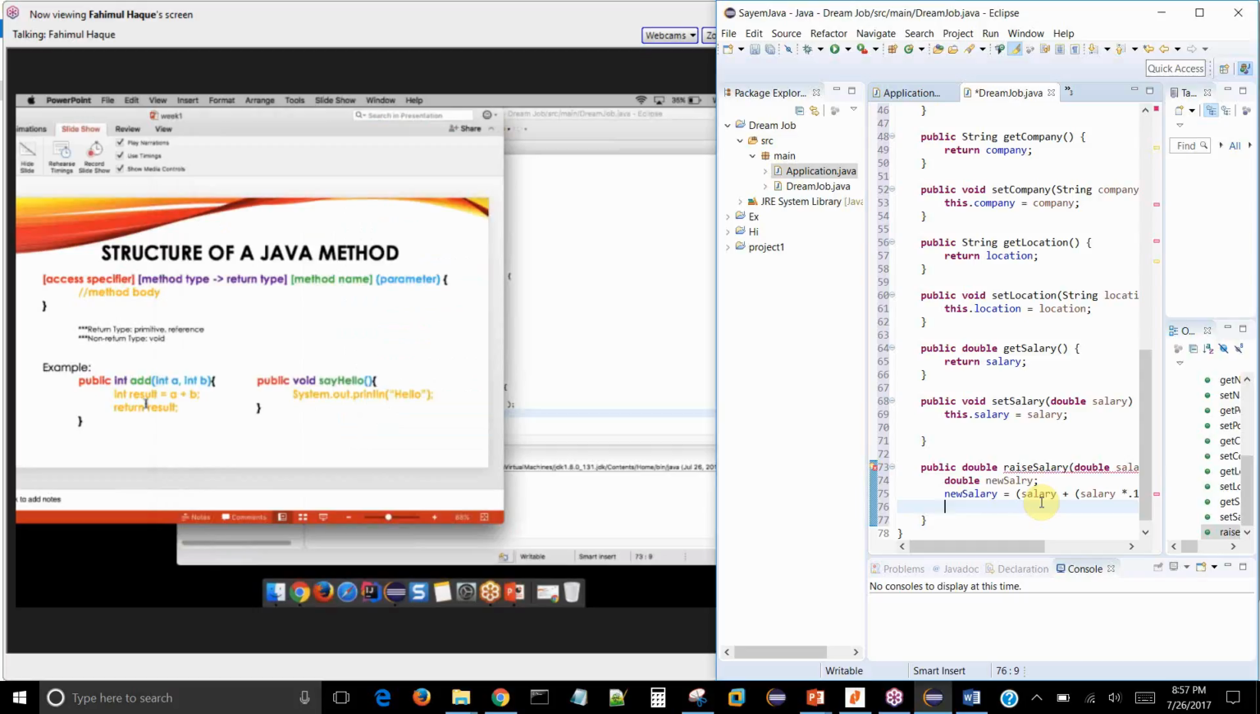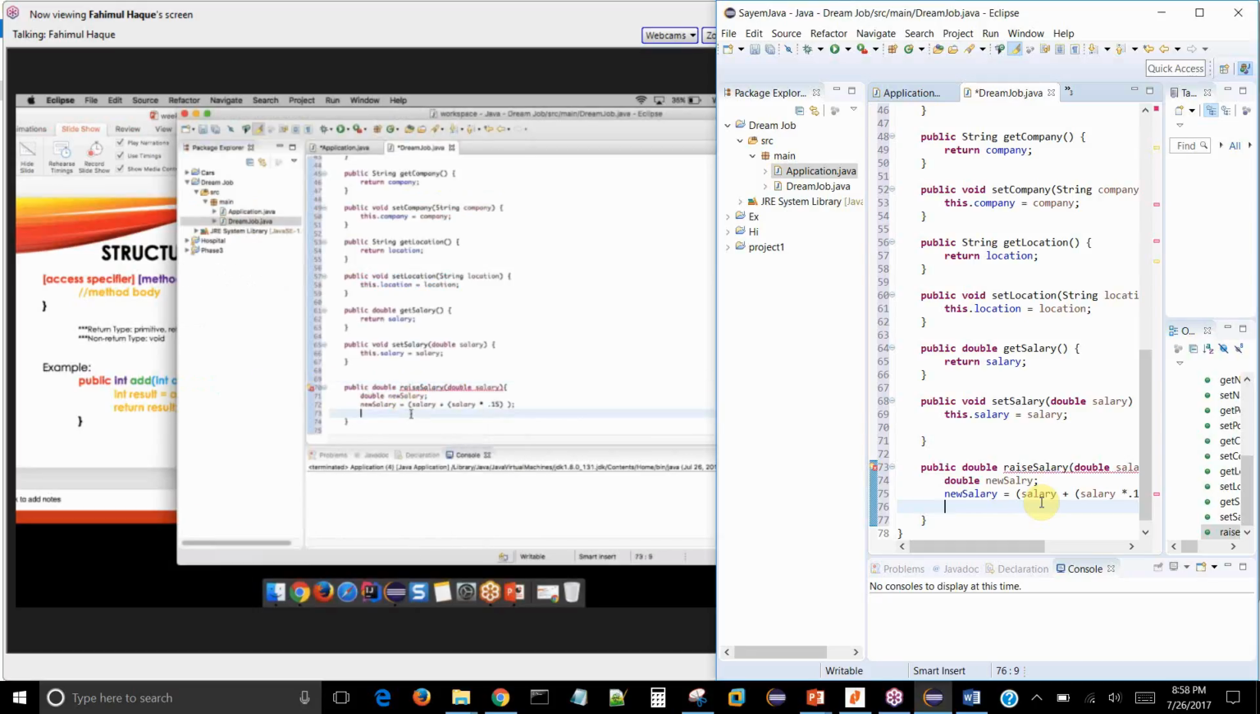So let's look at this example right here. This is public int addition, right? It takes in 2 parameters, and the result, right? We say int result equals a plus b, and then we return the result. So what are we returning here? We're returning the new salary, right?